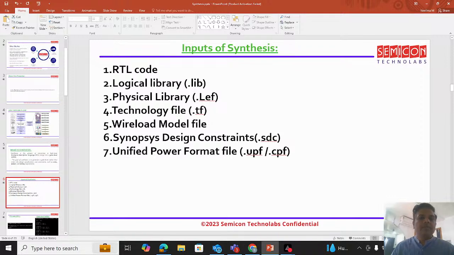Alright, now the technology file. The technology file again is given by the foundry. So the technology file, .tf, is for Synopsys tools. If we are using Cadence tools, then it is the .tech.lef file.